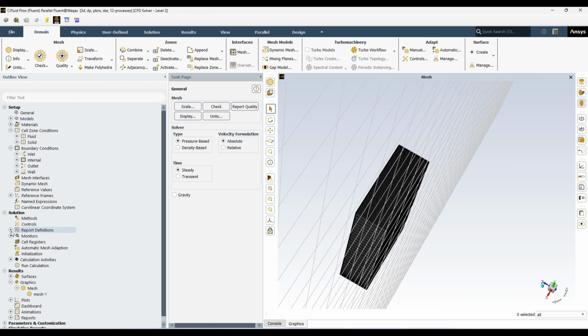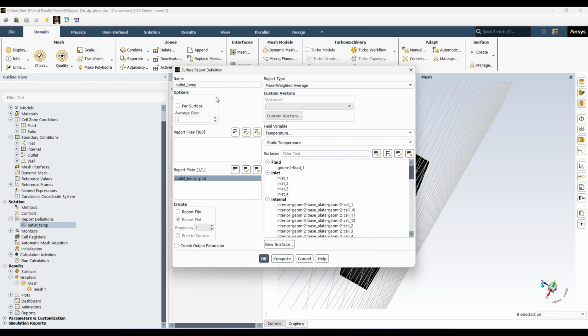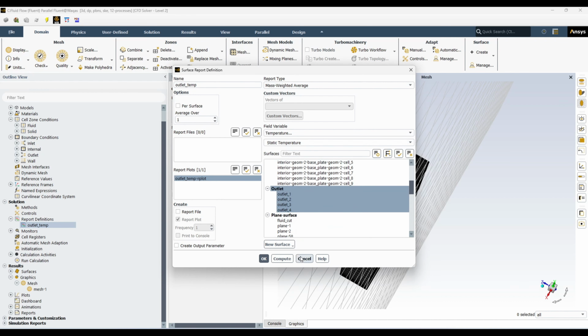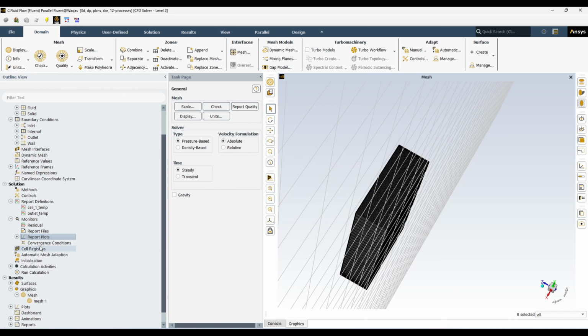Okay, then in the report definition, I have defined one report for the outlet temperature. For the report definition, you can check my previous video. But here I have defined mass weighted average outlet temperature. We have defined all those conditions over here.